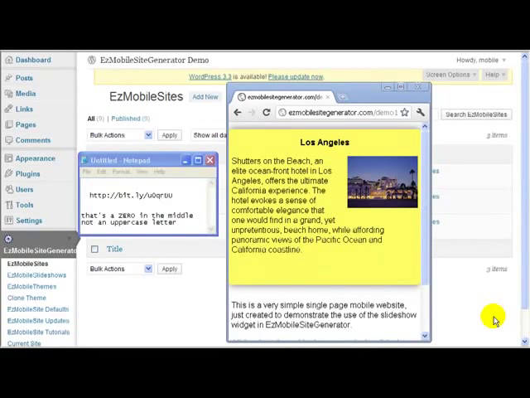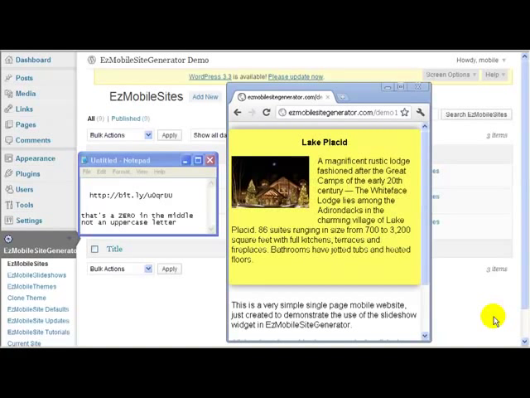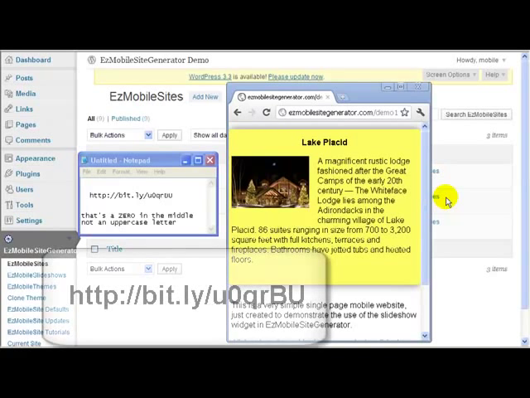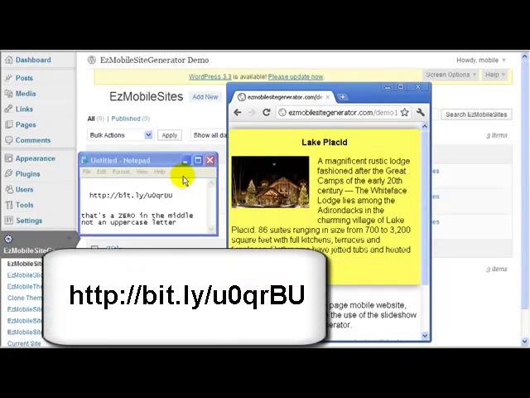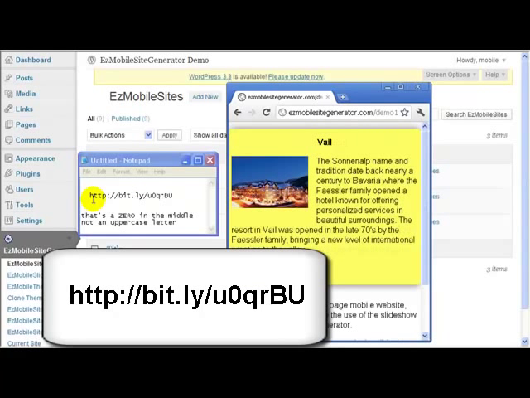In this video, I'm going to show you how we use slideshows in EzMobileSiteGenerator. I've just quickly popped up a little window here in Chrome and overlaid it over where I'm working, just so you can see it working its way through the slideshow. And what I've done, I've put the link for it here.